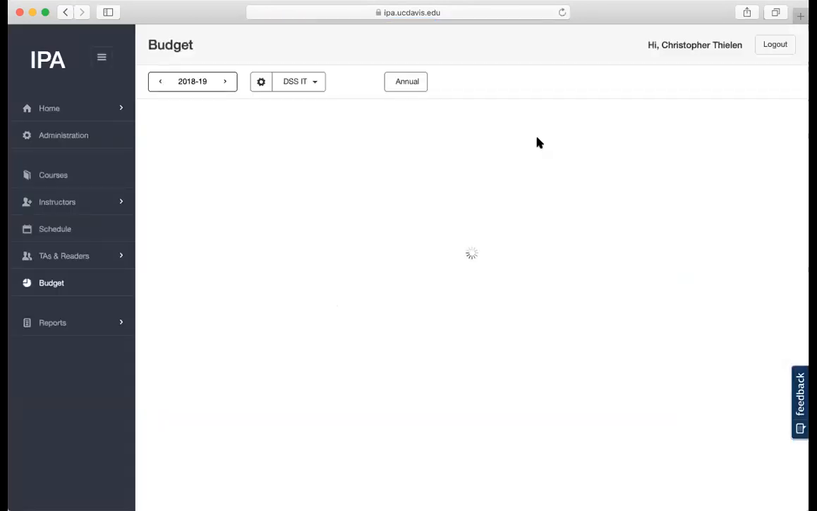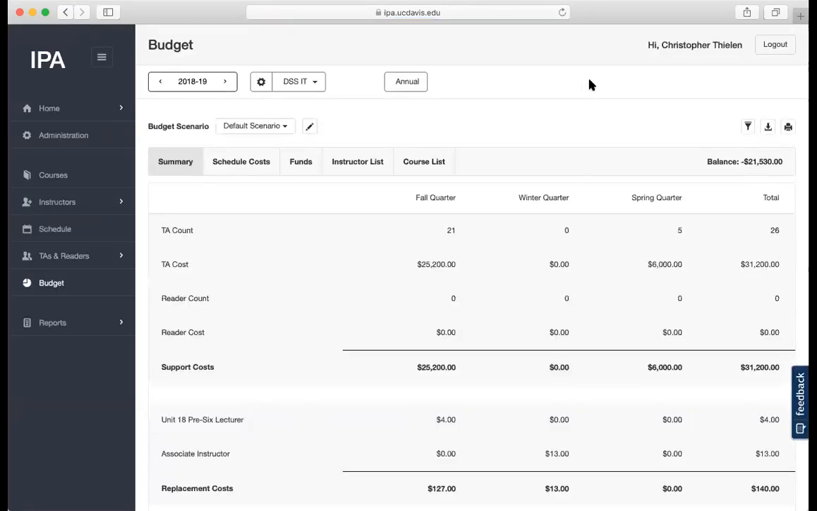So the budget module is something that we're actively working on. We've been working on it for a long time. The purpose of it is to put costs to all of this other IPA data. Now that you've captured what courses you're offering, what sections you're offering, who's teaching it, who's on sabbatical and needs a replacement instructor, all of this data, how many TAs, all of that has costs associated with it. And the budget module is where we actually do that work.